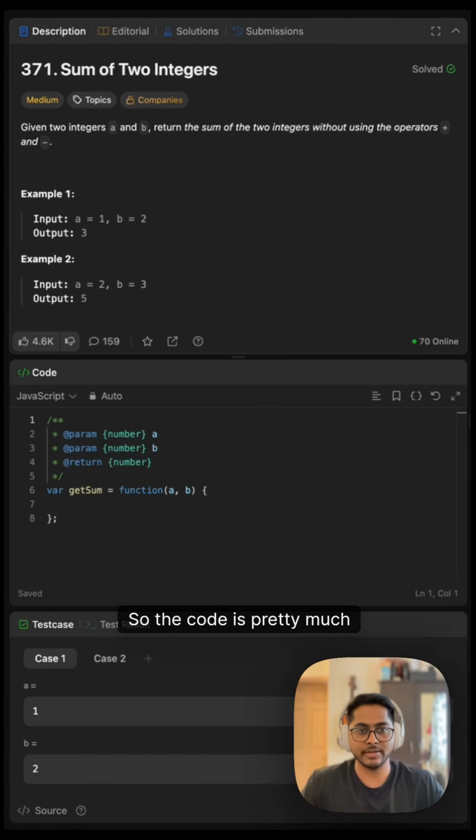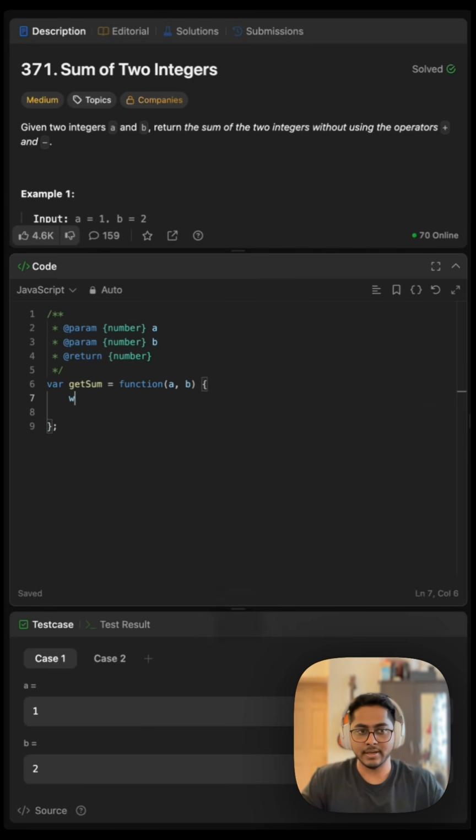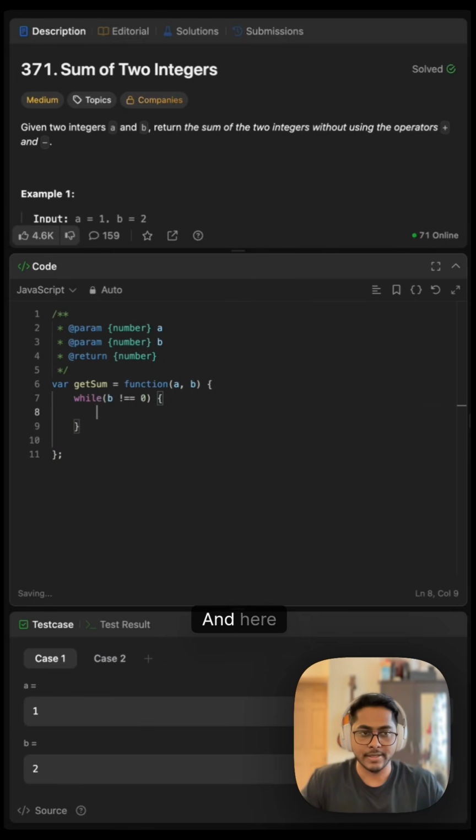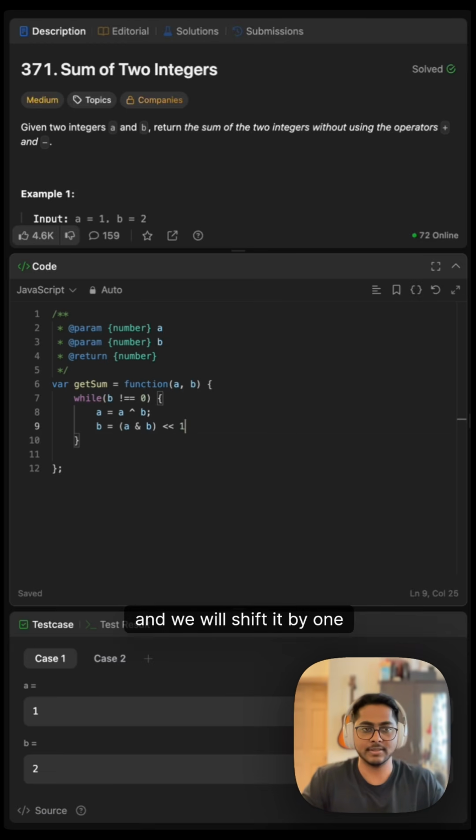So the code is pretty much straightforward. As I said, we will run until our B is not equal to 0, and here we will assign our A to A XOR B, and our B would be A AND B, and we will shift it by 1 to the left side.